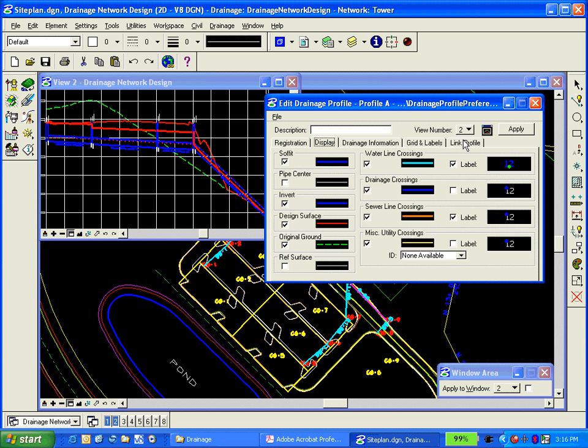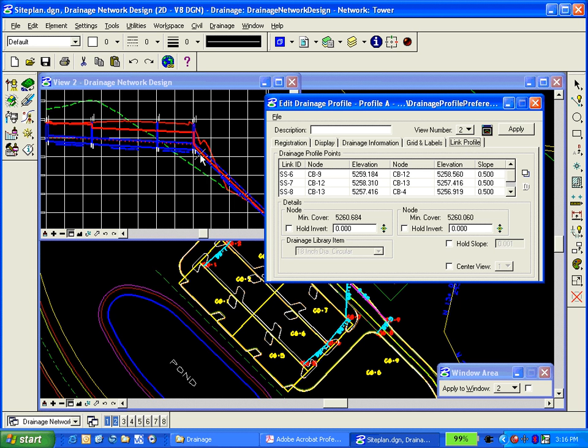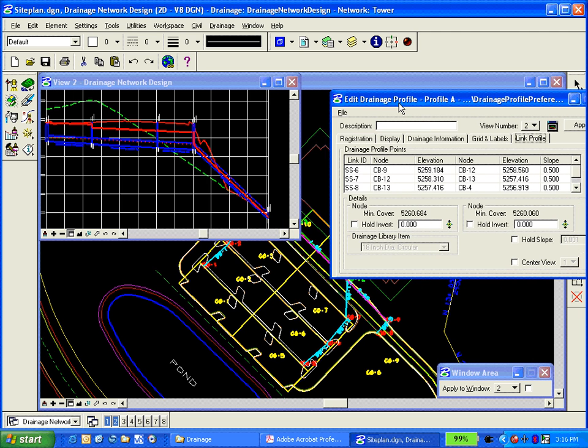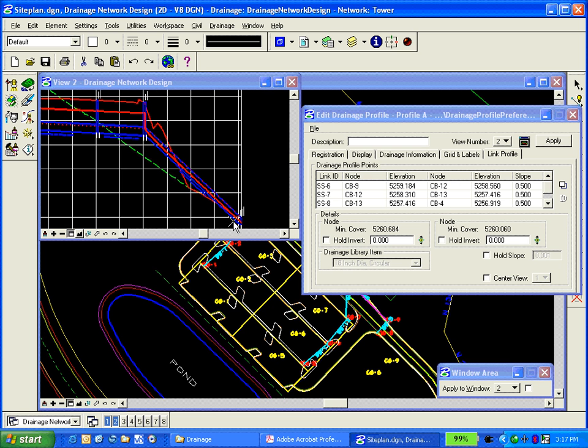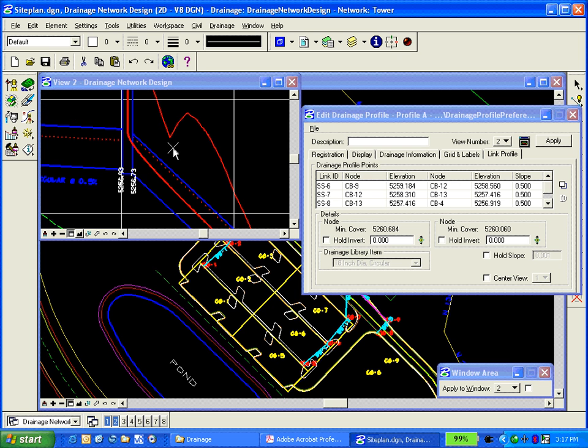Now I can make changes to the profile. For example, on the last pipe I can see that the pipe is coming out of ground based on where I put my outlet structure. So I can do several things. I could come in here and lower the pipe. Lower the invert. And you do that on the pipe profile, link profile tab. And we can dynamically edit our profiles.